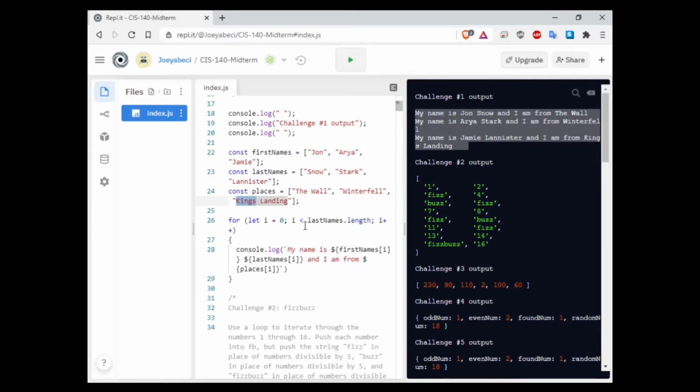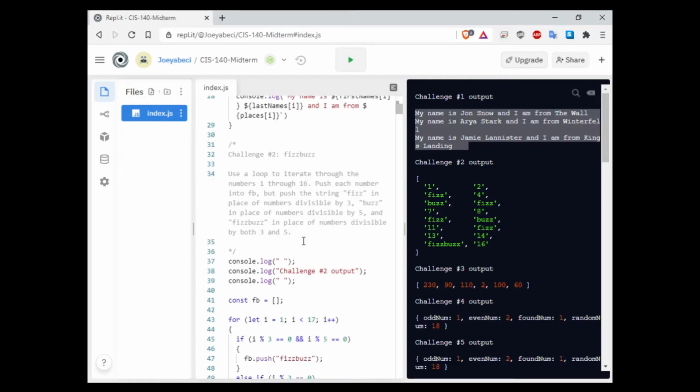i gets incremented again, and then i is now equal to the length of the array. Here I used the last names array; it could have been first names or places. But basically, it's now equal to it, and it exits the loop. And then you can see right here, here's the output.